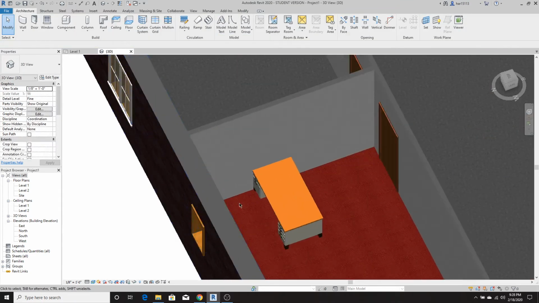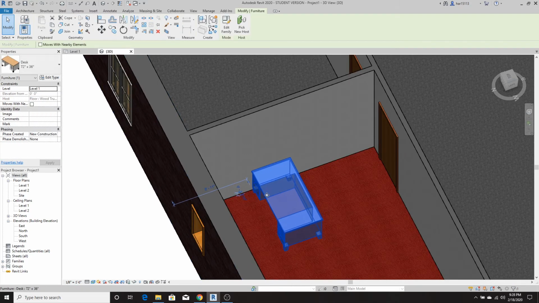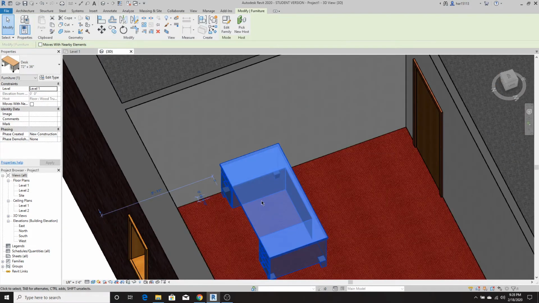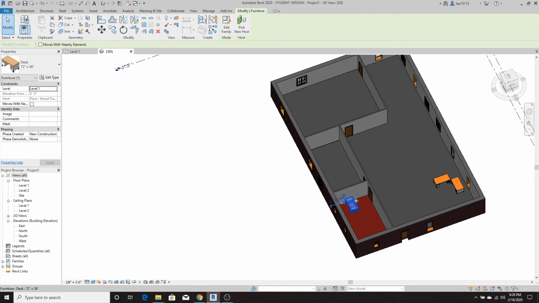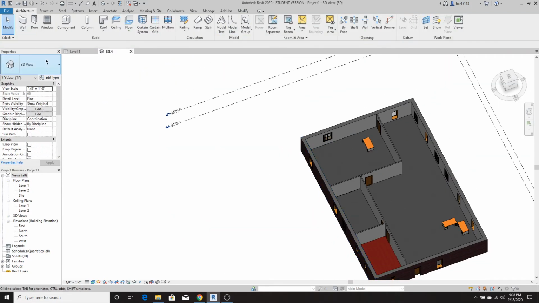Okay, there we go. Or you can use the arrow keys. And that just gives you a little bit less freedom with it, but a little bit more detailed. Say you want to move it just a hair, use your arrow keys. If you want to move it across your drawing, just like that, it'll give you dimensions to the walls that it's near, and you can go from there.